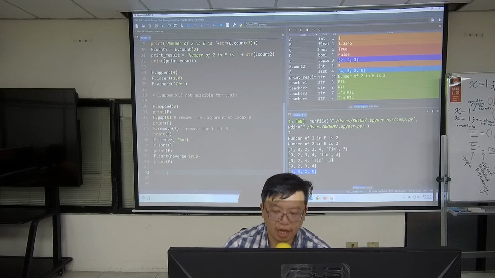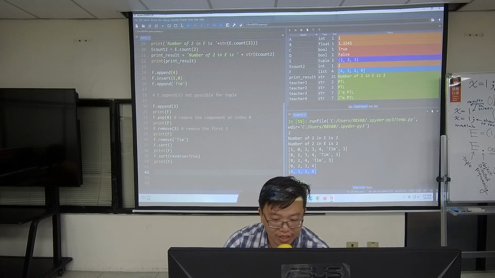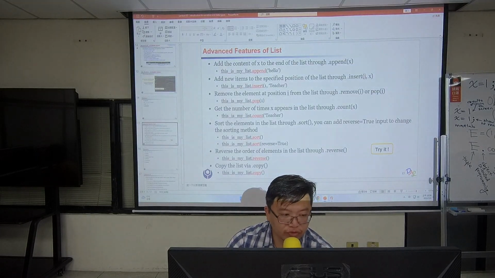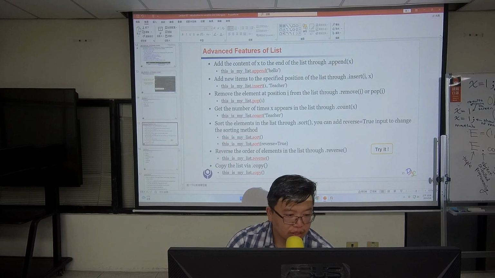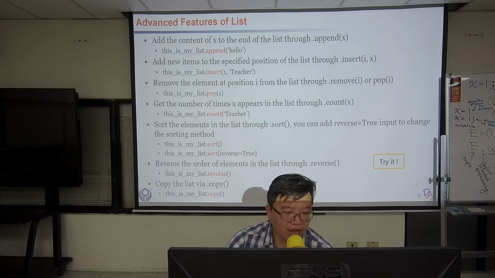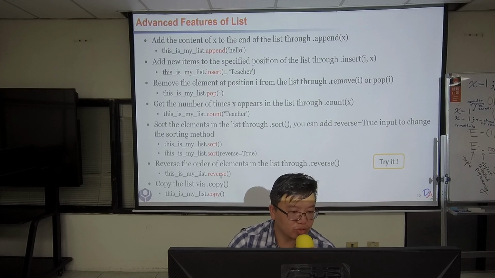Okay, I hope you have practiced. Now we only have 2 more, and we will have a homework. So after sorting, you can also do something called reverse. Reverse means you can directly reverse the order inside the list.